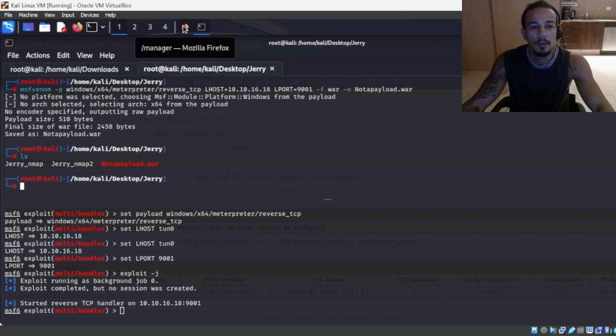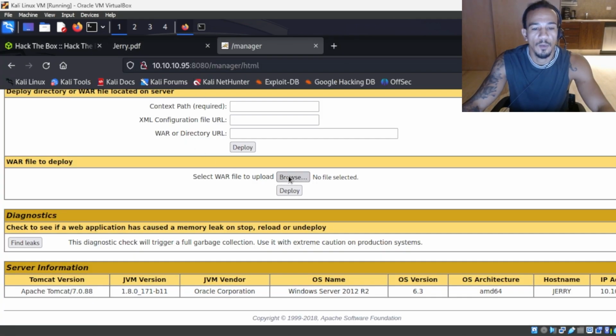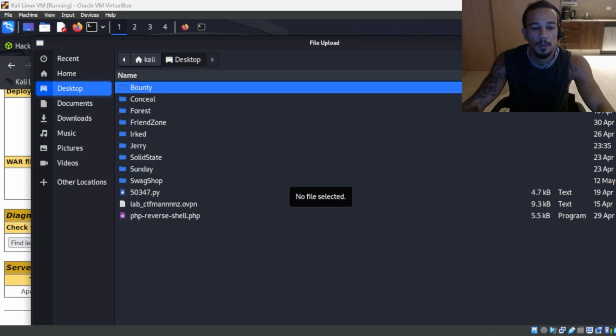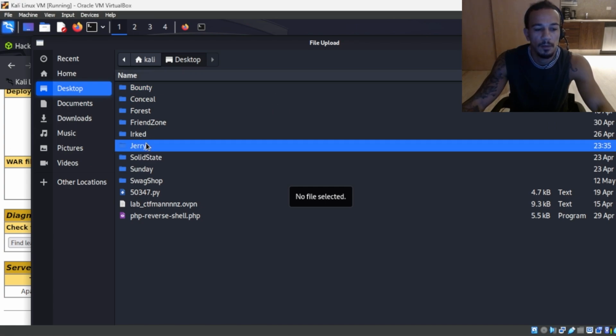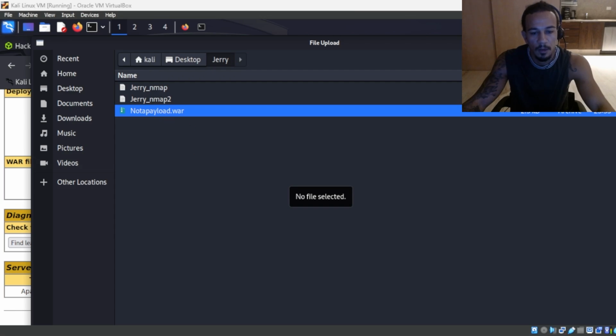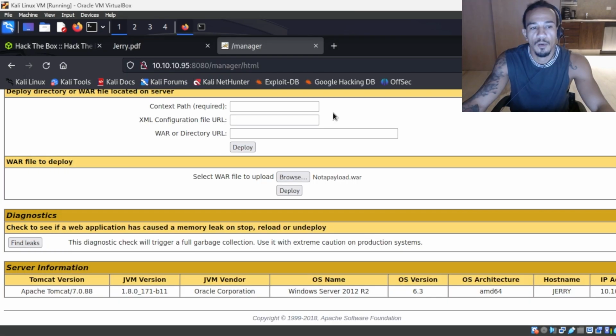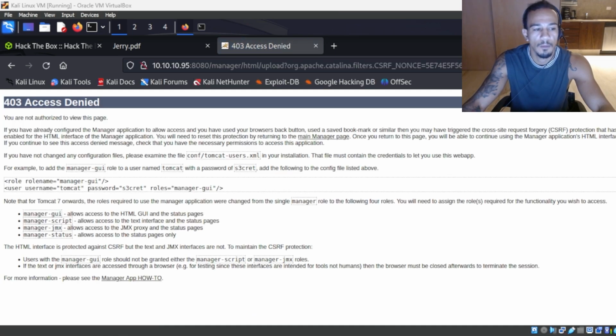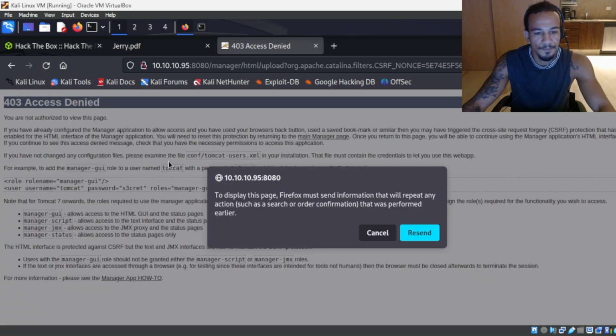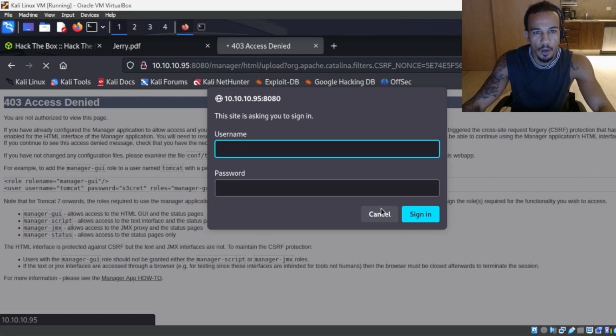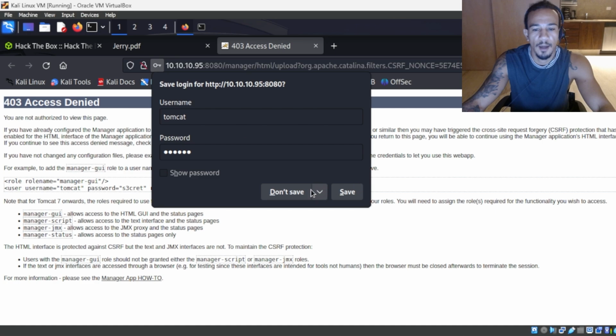Let's go ahead and launch this. We'll go back to the web page and we're going to upload our payload. Upload notapayload.war, deploy. Okay, we're gonna have to relog in, not a problem. Now, if this happens to you when you're running the box and you try to do restart or reload, you can try to type in the password again, Tomcat with secret, access denied again.